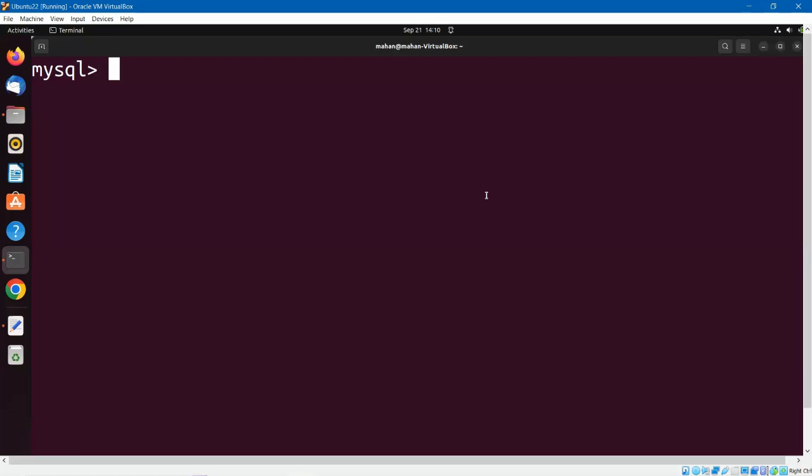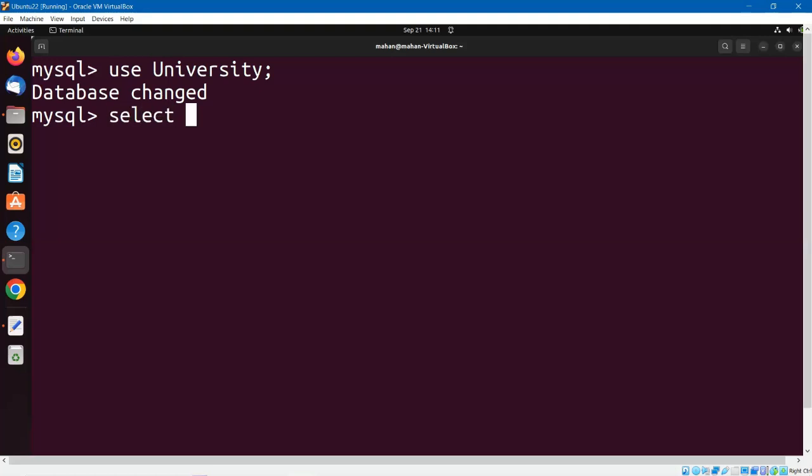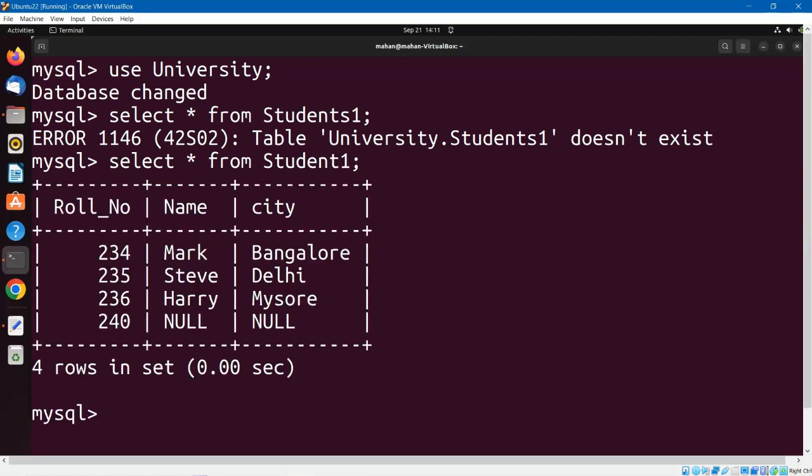As a part of the video, we will see what are the workarounds to perform the minus operation in MySQL. I am using a database called University. I have already created a couple of tables like student 1. Let me select the table, select star from student 1. This is my table. And I do have one more table called student 2.